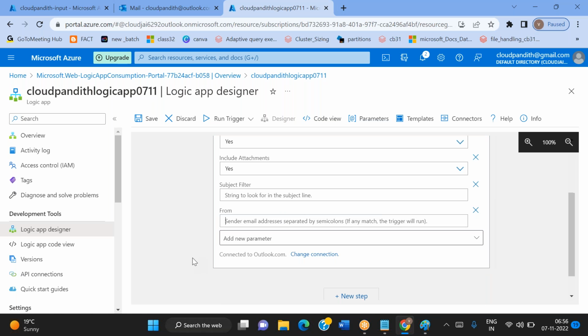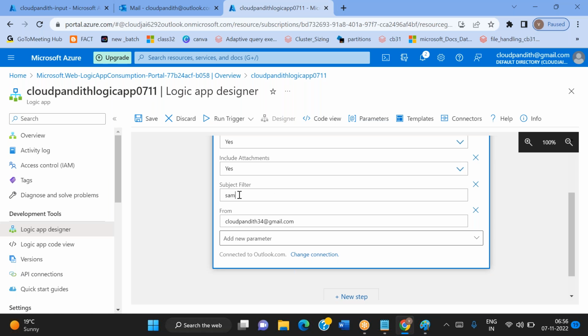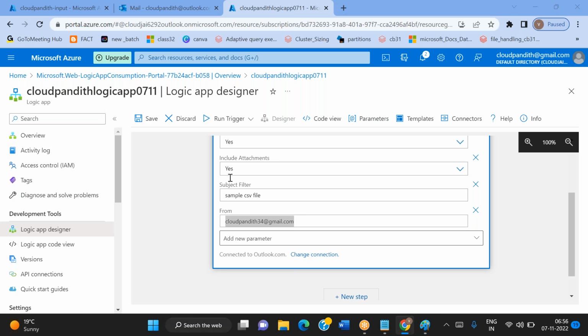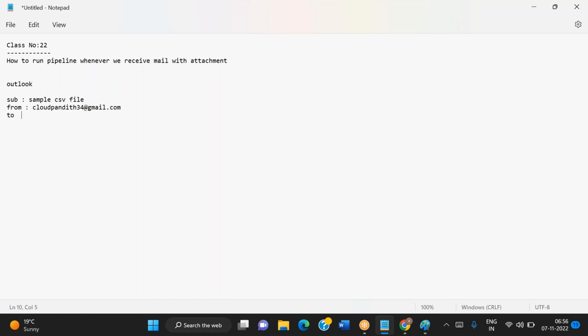So I want to respond to mails that I'm receiving from Cloud Pandit 34 at gmail.com. I want to respond only to mails from Cloud Pandit 34 at gmail.com, and the subject must be something, anything you can. Okay, sample CSV file. The subject is this one. Subject must be this, and the from address must be this one. The to address must be Cloud Pandit at outlook.com. Okay, so these three are mandatory.